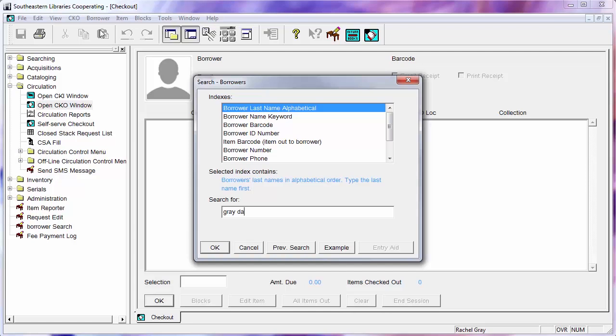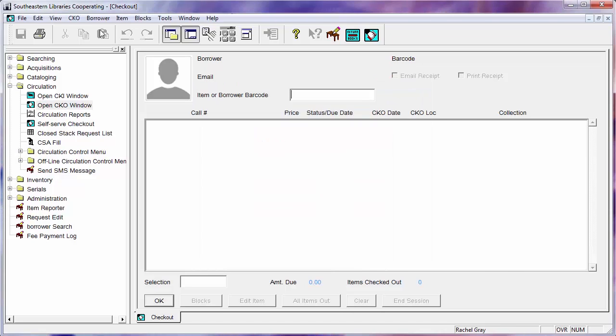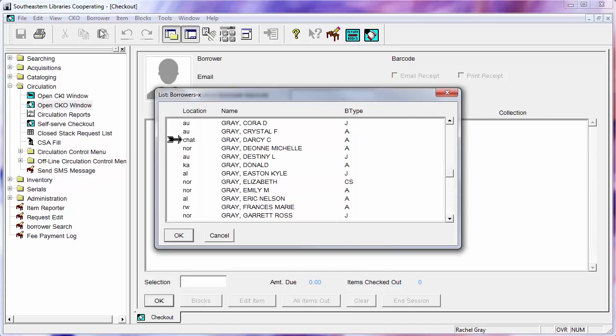So I can type in my last name followed by the first name. I do not need to include a comma, and I do not need to worry about capitalization. And I am looking for my daughter, Danielle, and I do not see a library account for her, which is good because I haven't created it yet.